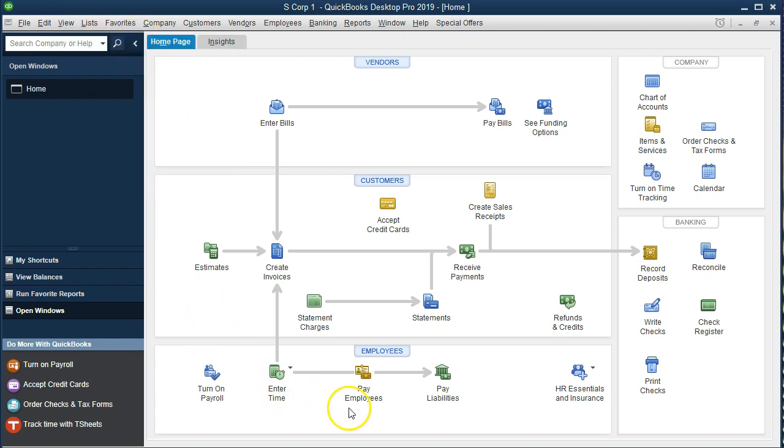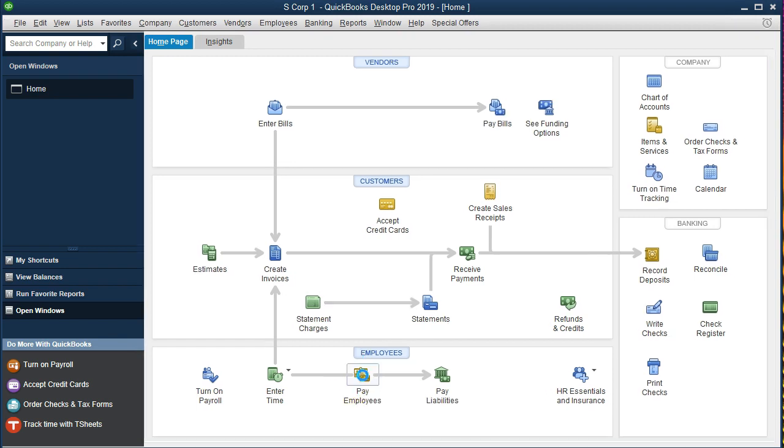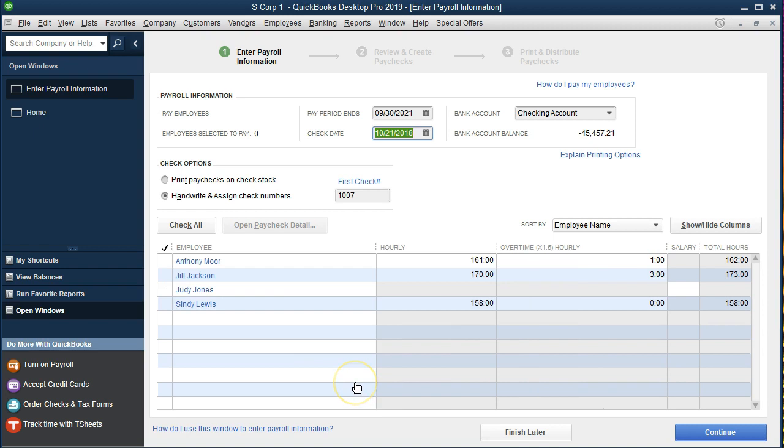We're going to imagine that time has passed, another month has gone by, and we're in the month of September, and we're going to process another payroll. So we'll go through the same process again, a bit faster this time, and we're going to pay employees by selecting this item on the home tab.